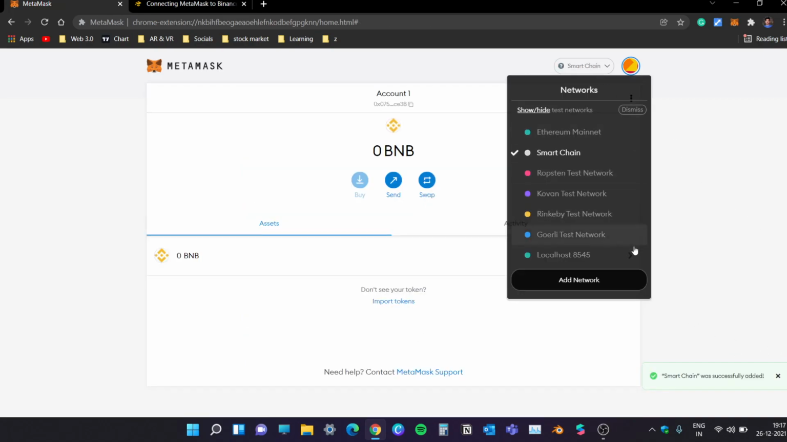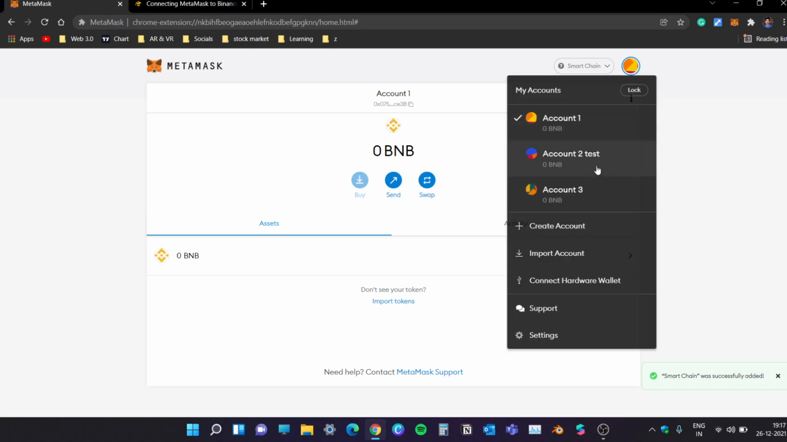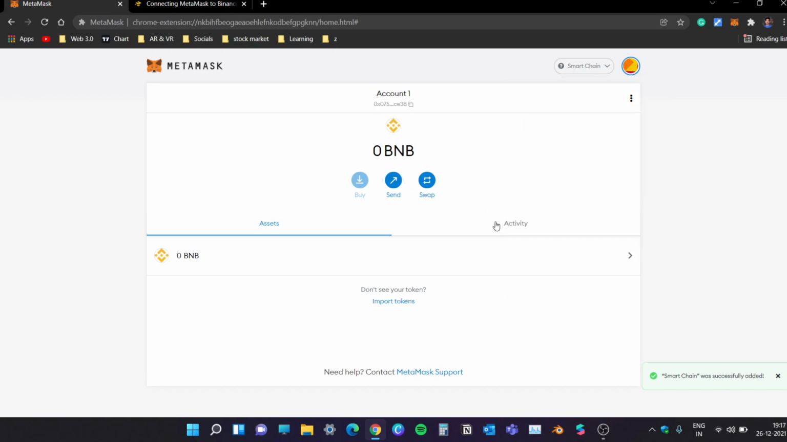Congratulations, you just created the Binance Smart Chain. You should see Binance here, and here also you can add any accounts if you want, and your activity, if you buy sell from the MetaMask, the activity can be tracked here.